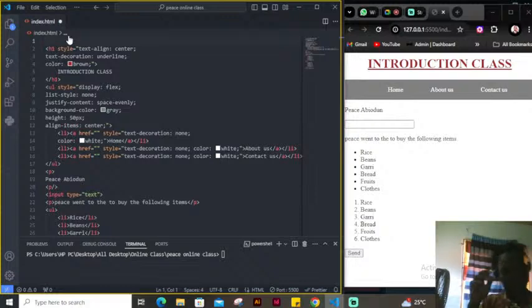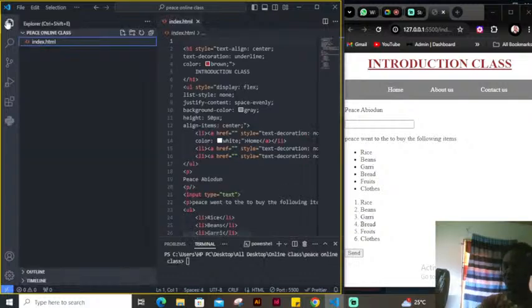Let me quickly give you the proper structure of your HTML skeleton. The HTML skeleton has what we call the head, the body, and the footer. All right, the head, the body, and the footer. The other one is the HTML itself.